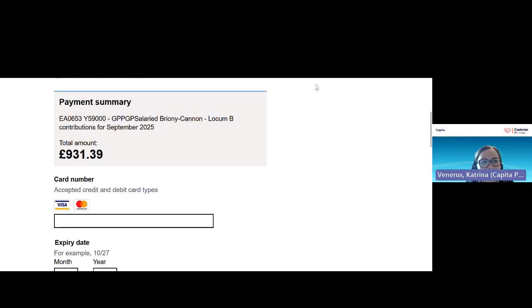But you might wonder what this reference is that comes under the payment summary. So first of all, I should point out that this kind of long-winded GP salaried Bryony-Canon, that's the name of our test GP. The test team like to give things really complex names to identify them. So that would be the name. Locum B contributions for September 25. That's the Locum B form that we've just completed.